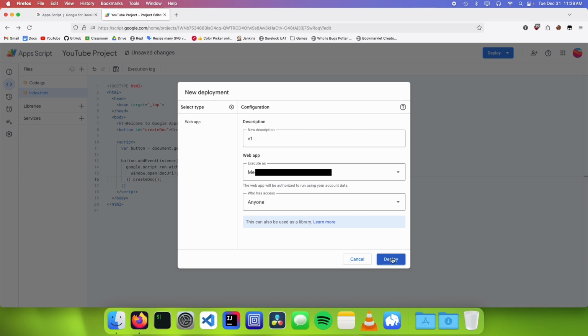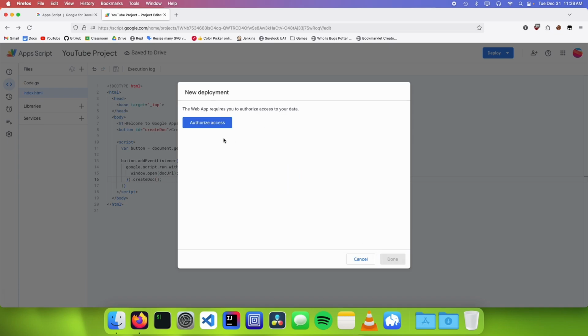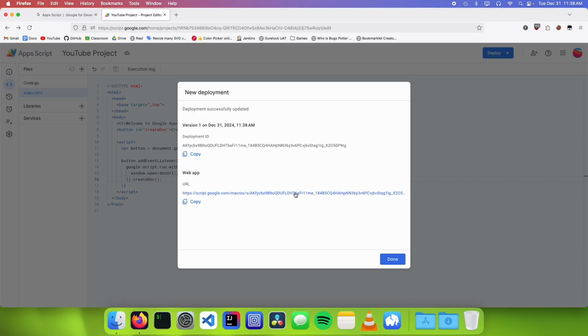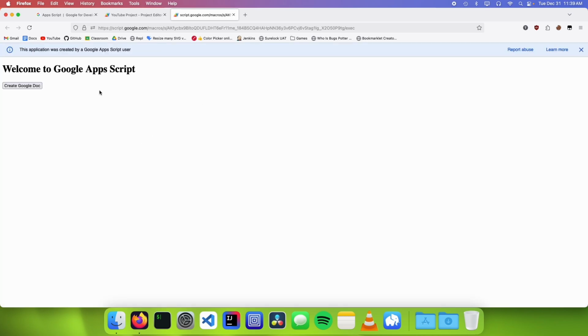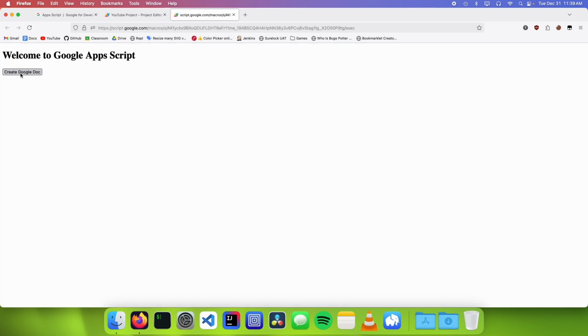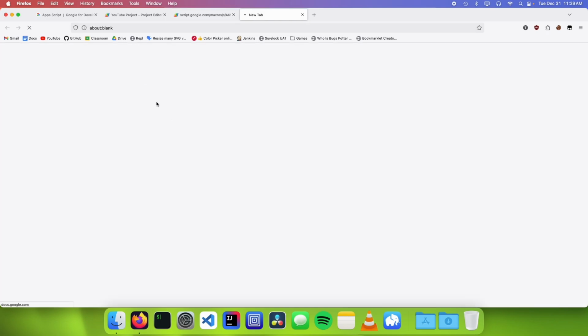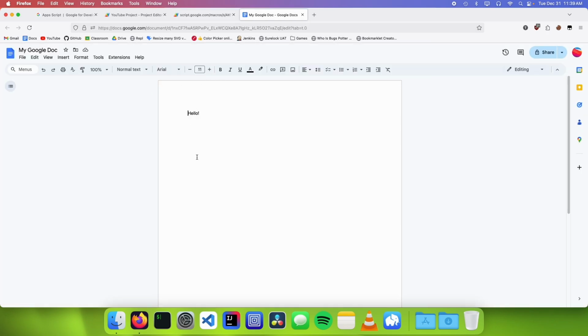Then we click on Deploy, and then click on Authorize access because we need to authorize it to our current Google account. It's going to give us a URL for this web app. I can click on the URL, and it'll bring us to the HTML page. Then we can click on Create Google Doc, and it's going to open up a pop-up window, so I'm going to allow pop-ups. And here's our document. So the Google Apps Script ran successfully.